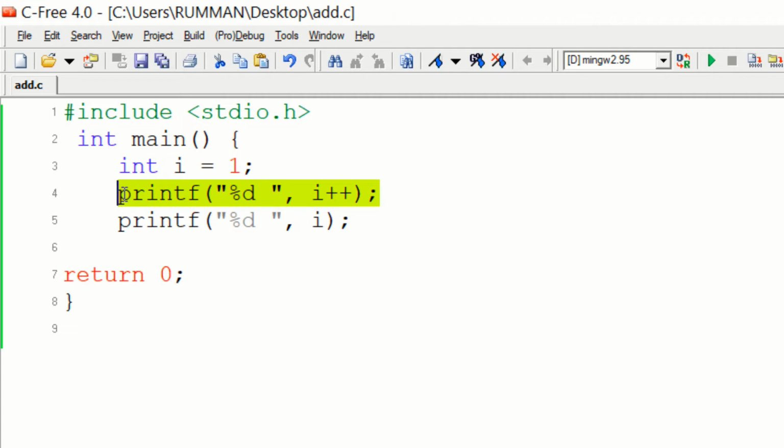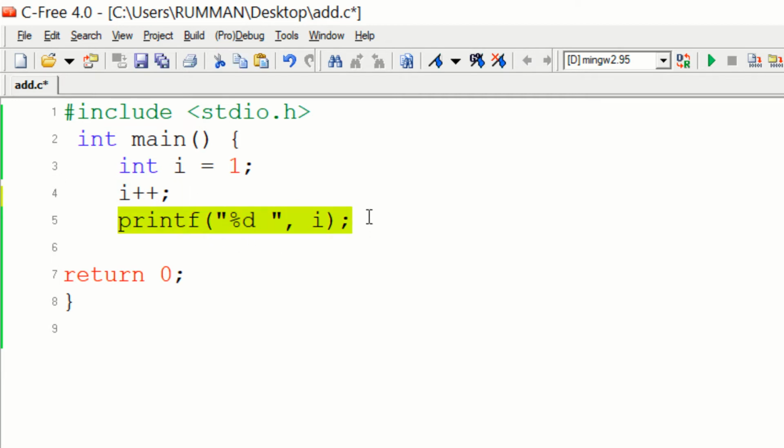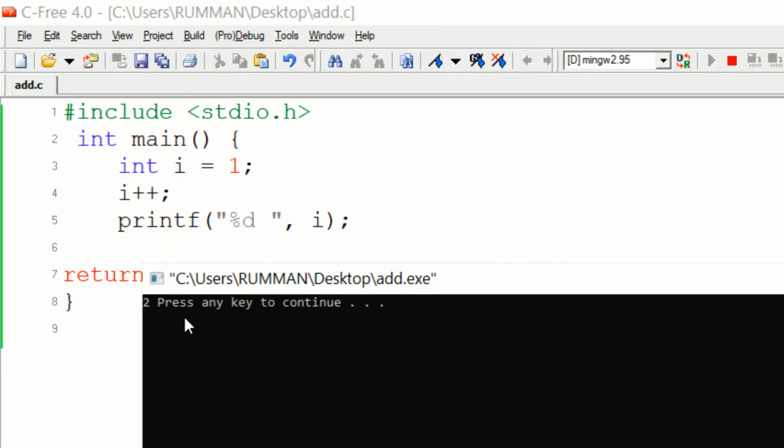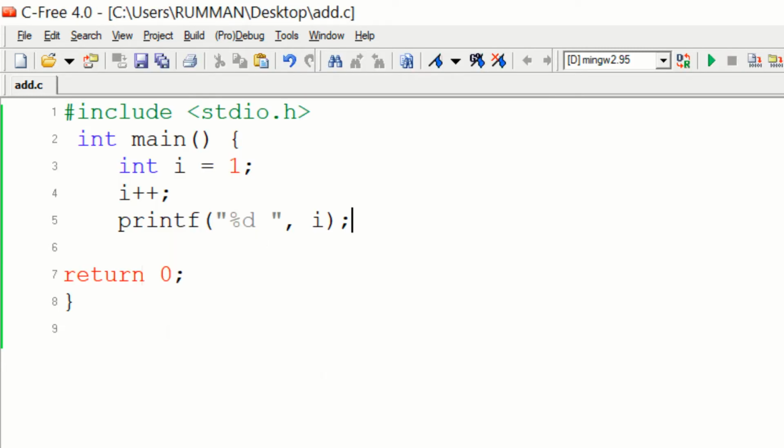So again, if I put I plus plus here, then also in this statement the value will increment by 1, but whenever we are printing in the next line, then the value of I will be 2. So you can compile and run it, then you will be able to see that the value of I will be 2. So this is how the post increment works.